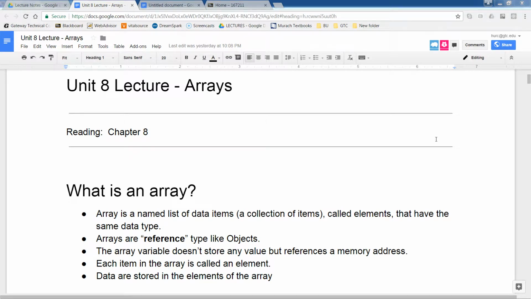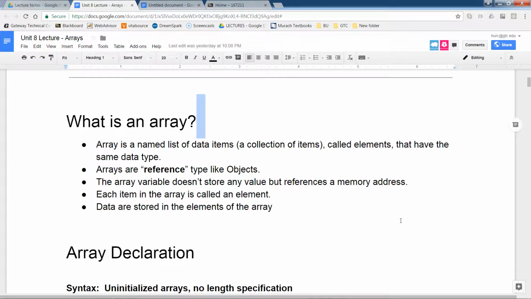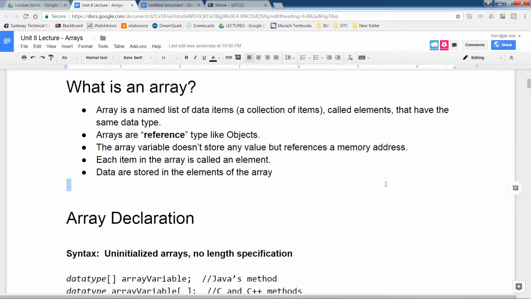So chapter 8 and chapter 9 deal with arrays, and chapter 9 will deal with multi-dimensional arrays and the more advanced features about arrays. But chapter 8 deals with just simple array types. An array is really a named list, or we call it a collection of data, or elements. Each of the data inside the array is called an element, and that's the key term they use in terms of arrays in every language.